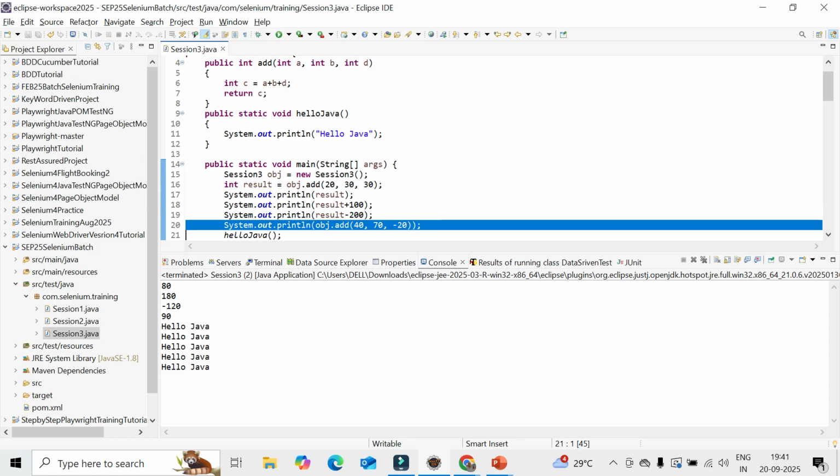But in the real framework, there is no need to use the SYSO method, right? There is no point of printing something. Your objective is that the assertion is matching. That's all, right?